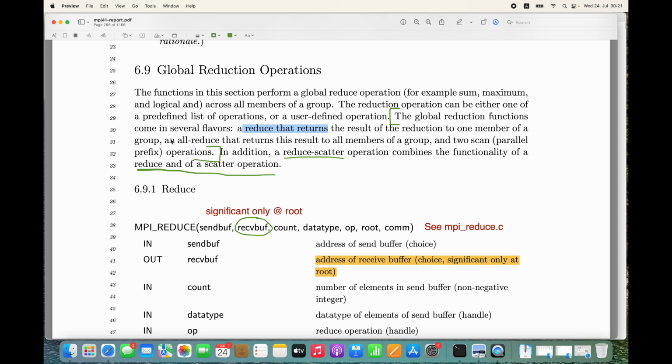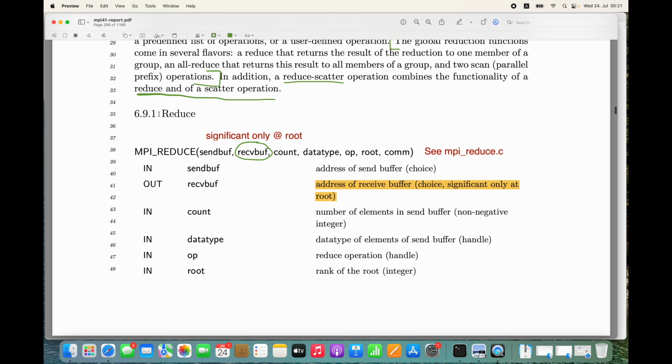We have an all reduce flavor that returns the results into all members of the group. And we have two scan operations as well, also called prefix. In addition, a reduce scatter operation combines both reduction functionality and scatter operation functionality. So let's jump into the first and the simplest reduction operation, that is MPI reduce.